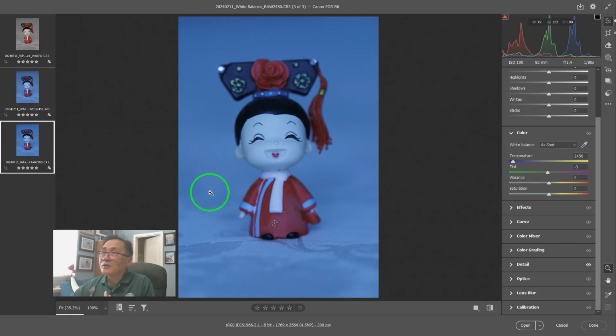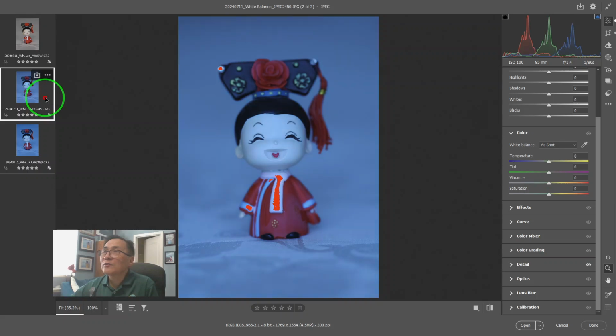The way I got these two 2450 white balance photos was to set the camera to simultaneously record both the JPEG and the raw file. So it's essentially the same picture recorded as JPEG and raw together. You can see a subtle difference in color. It's because Adobe Camera Raw handles the JPEG and the RAW slightly differently, but they are essentially the same.